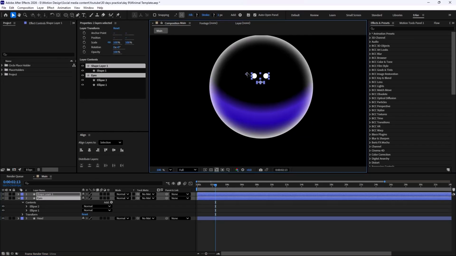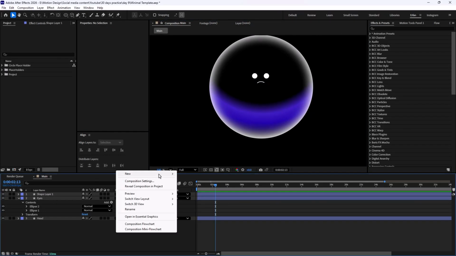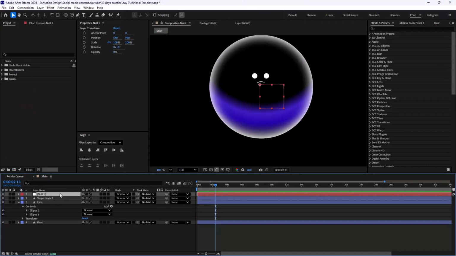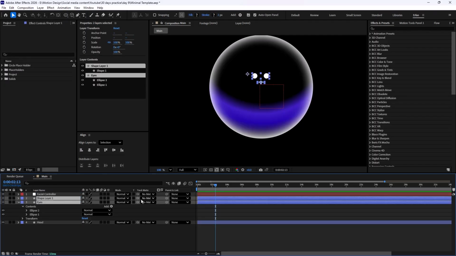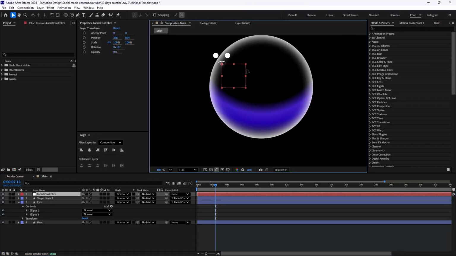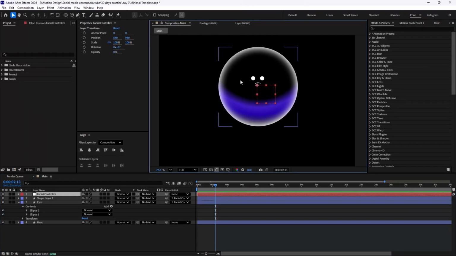And now I'm going to do one extra step in here. I'm going to create a new null object. We're going to call it the facial controller. And we are going to parent it to the facial controller. So this will help us to change the facials better.